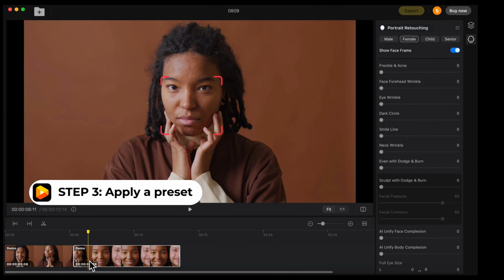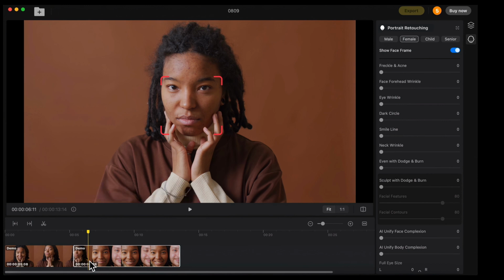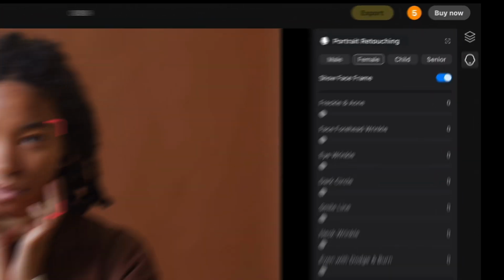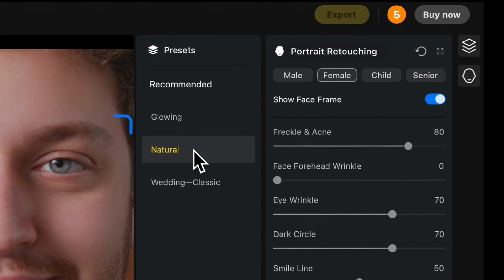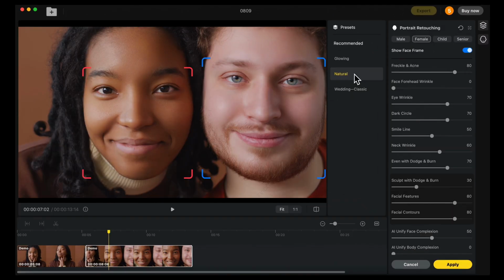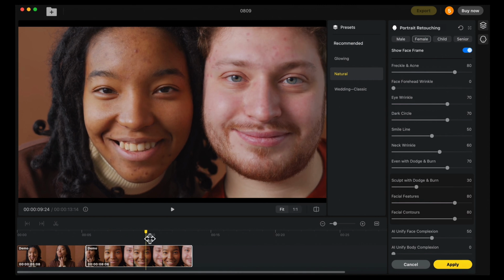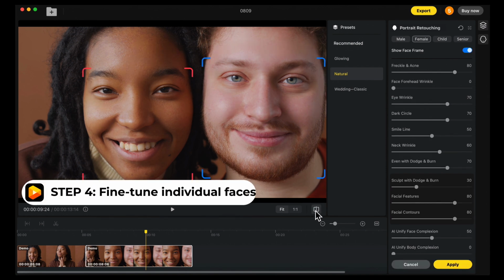Step 3. Apply a preset. Let's select one clip. Evoto offers a range of one-click retouching presets. Just tap one and see the transformation instantly. Here you can also preview results with a simple before and after switch. And if you drag the playhead along the timeline, you'll see the effect applied at different moments of your video in real time.